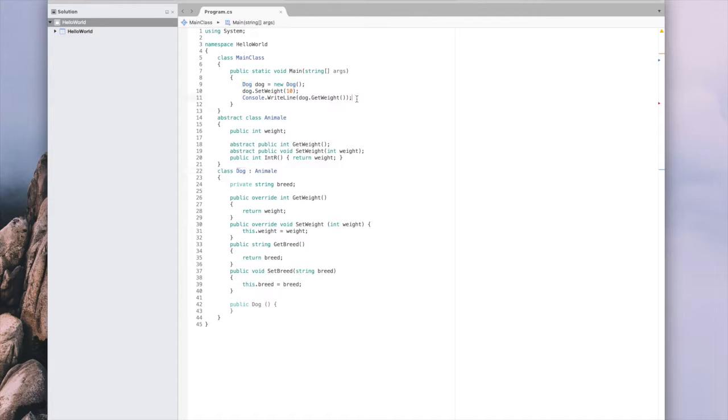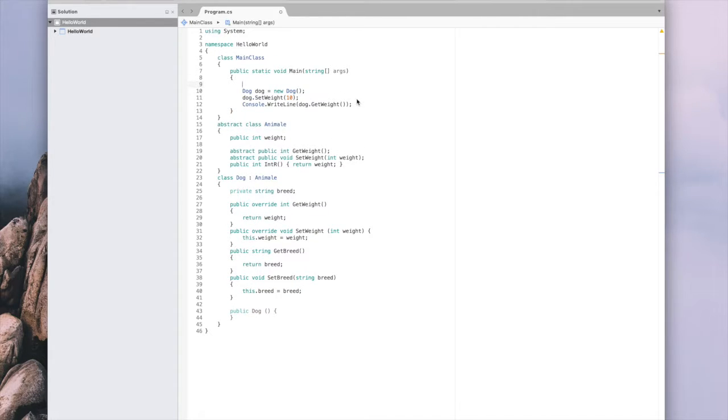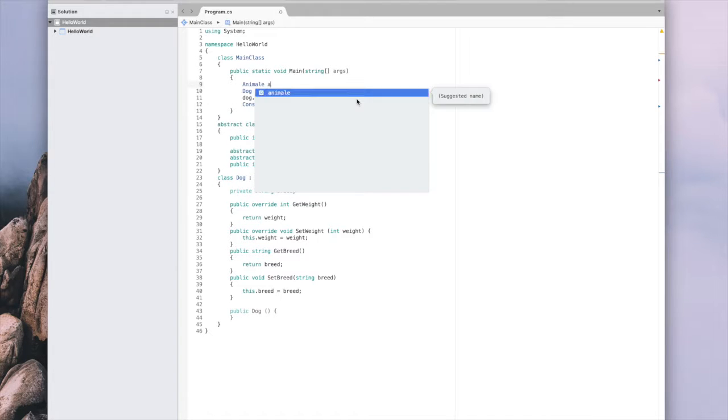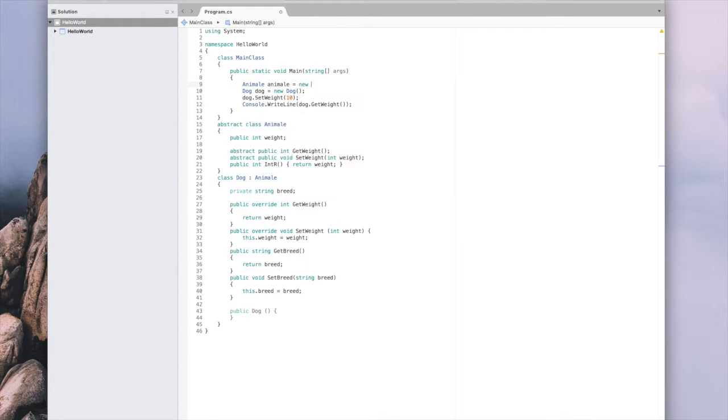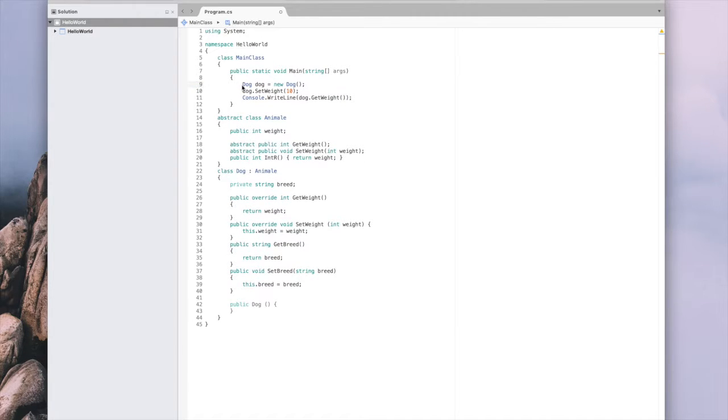But if you are trying to create this object, then you are going to end up with a mistake. And as you may see, you cannot create an object of an abstract class. You can only inherit it in other classes.